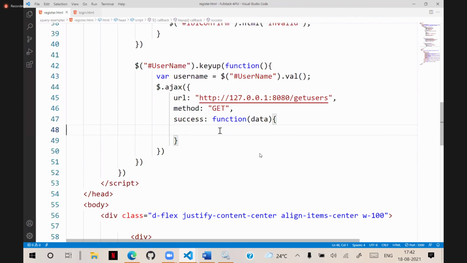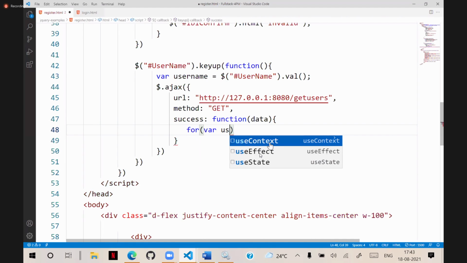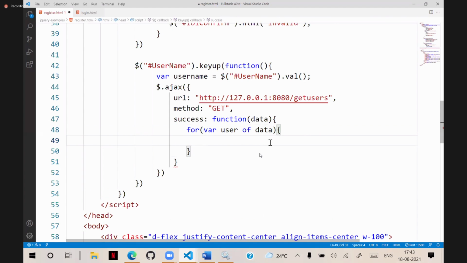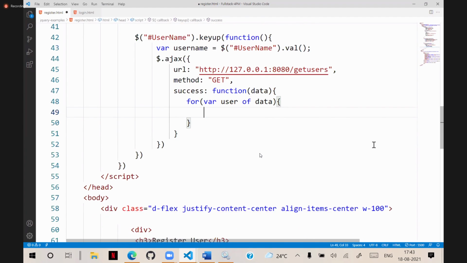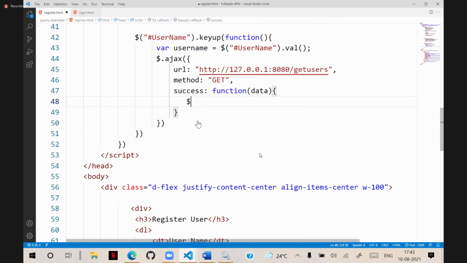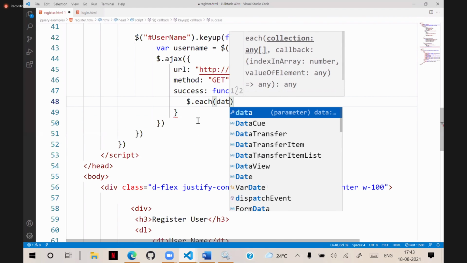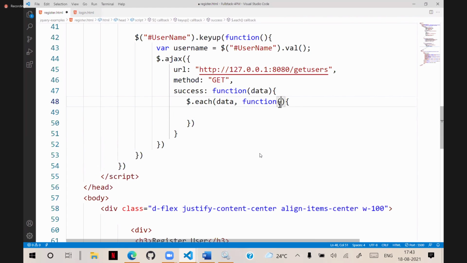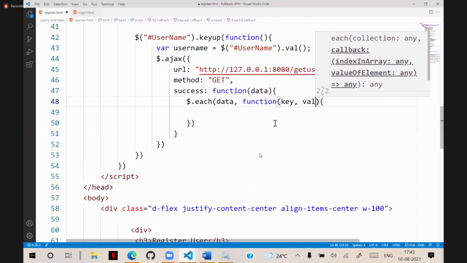We have to verify whether that username is available in that data or not. That means what we have to do is write a for (var user of data), and we can collect every user's information here and verify it. Or we can simply use $.each because it is jQuery. We can pass the data. It uses a callback function. It will get the key and it will get the value.